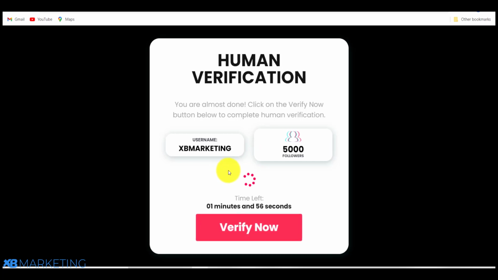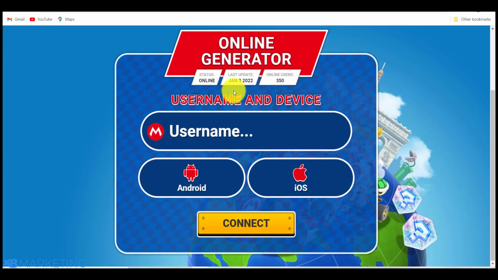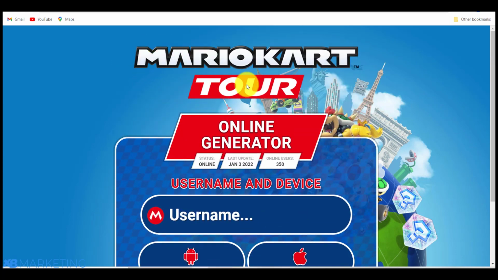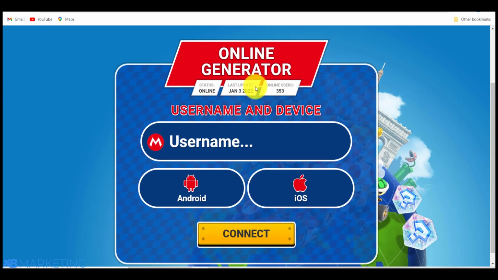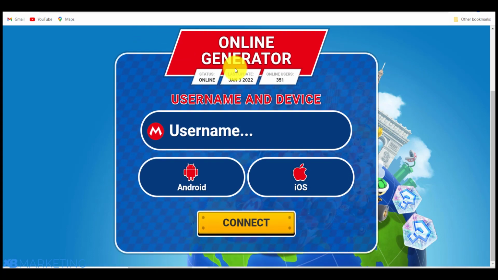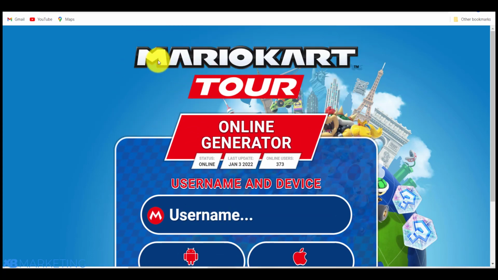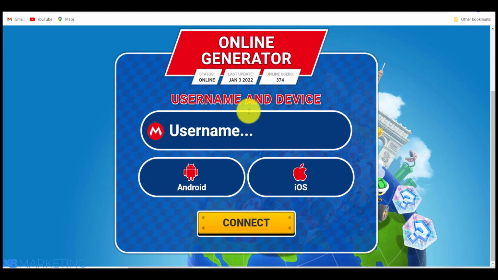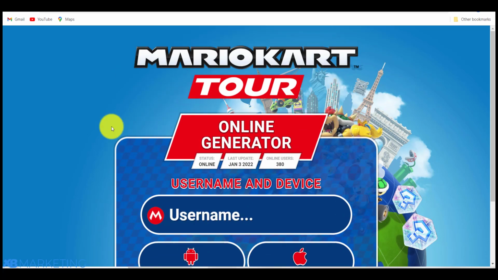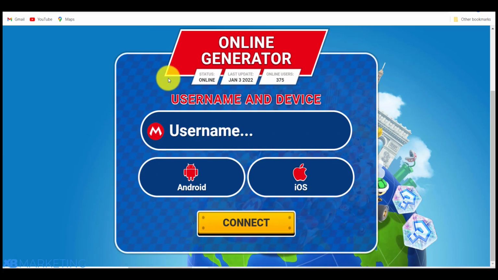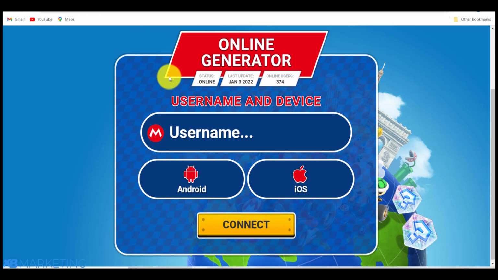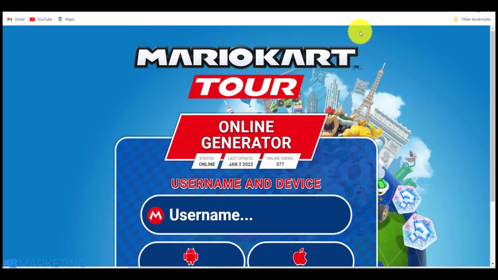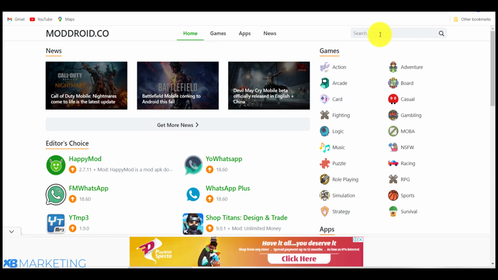So the second landing page that I'm going to be showing you is this Mario Kart Tour landing page. Basically this is a game that adds some paid features. There are a lot of people who are going to be looking for how to get the premium features for free. So you don't have to make this a black hat content locker if you don't want to. You can come to a website like modroid.com.